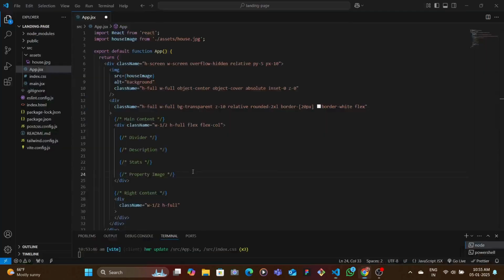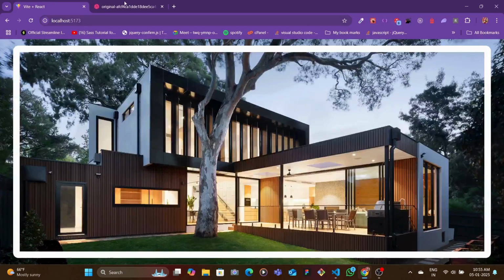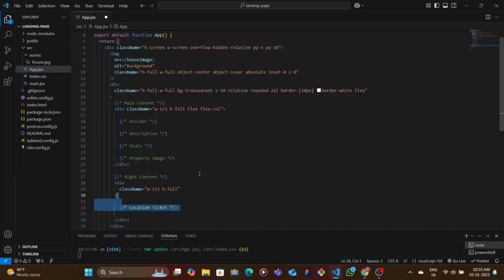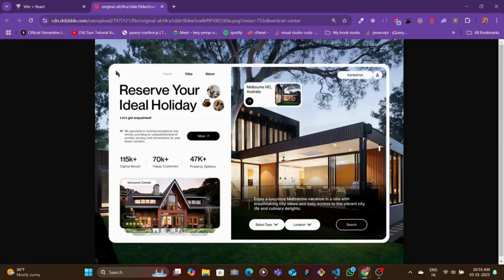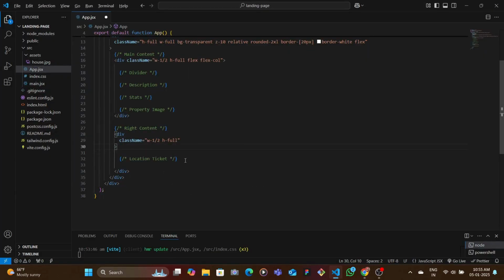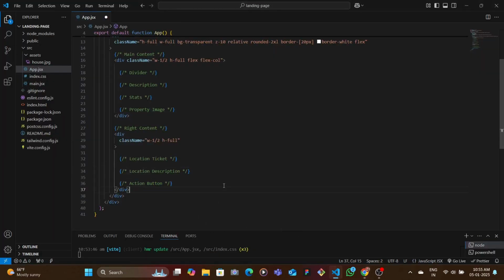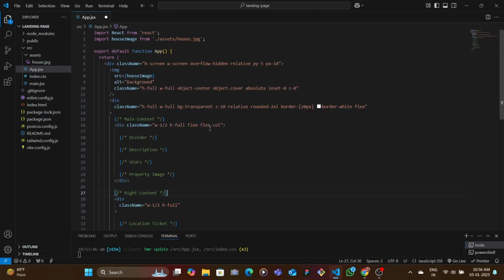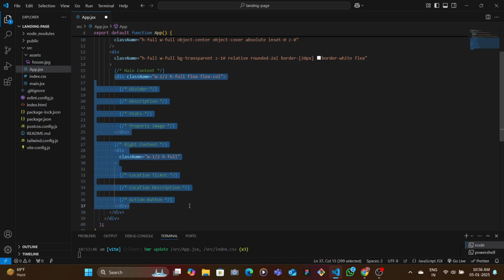So with that being said, we have the property image, and I think that's it. After that is done, we're going to come over to this right side section where we have the location ticket, which is this, and then we'd have a description and then a button, basically the action button. Now, that's it. So now we're going to get started with the real meat of the project, which is adding content to these 50% divs.